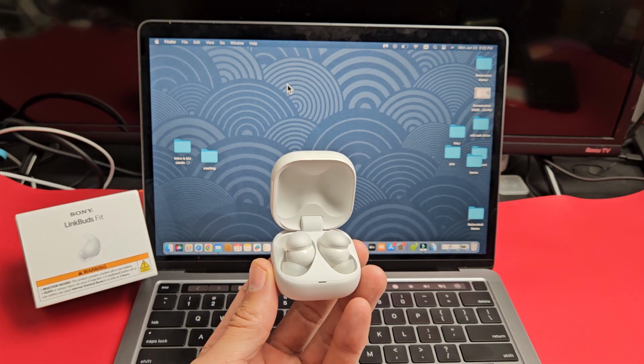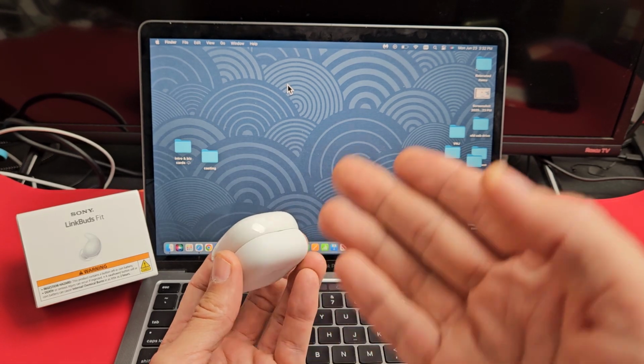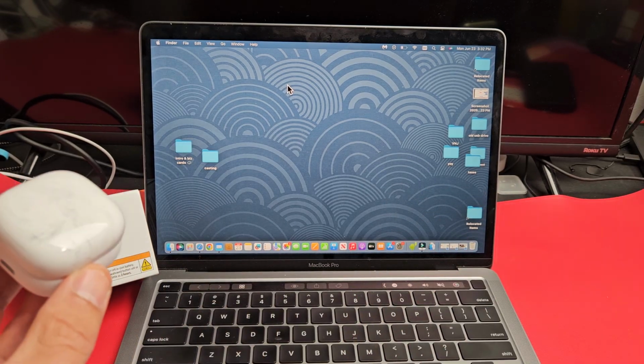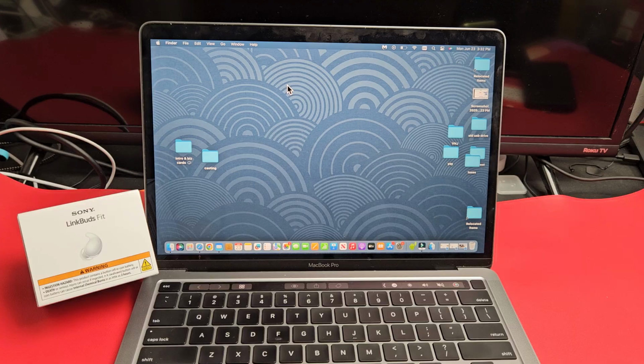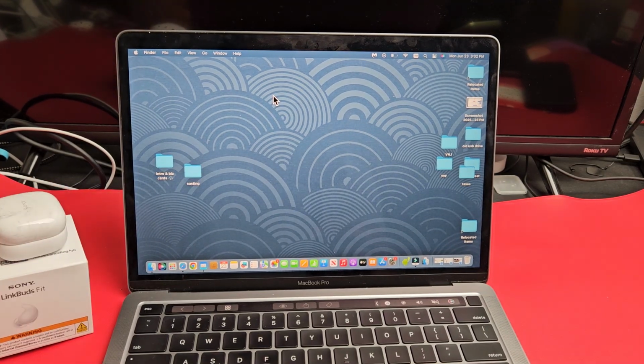Here's a pair of the Sony LinkBuds Fit earbuds. I'm going to show you how to pair and connect these directly to a MacBook or iMac, basically an Apple computer via Bluetooth. So the first thing is just go to your Bluetooth settings on your MacBook.